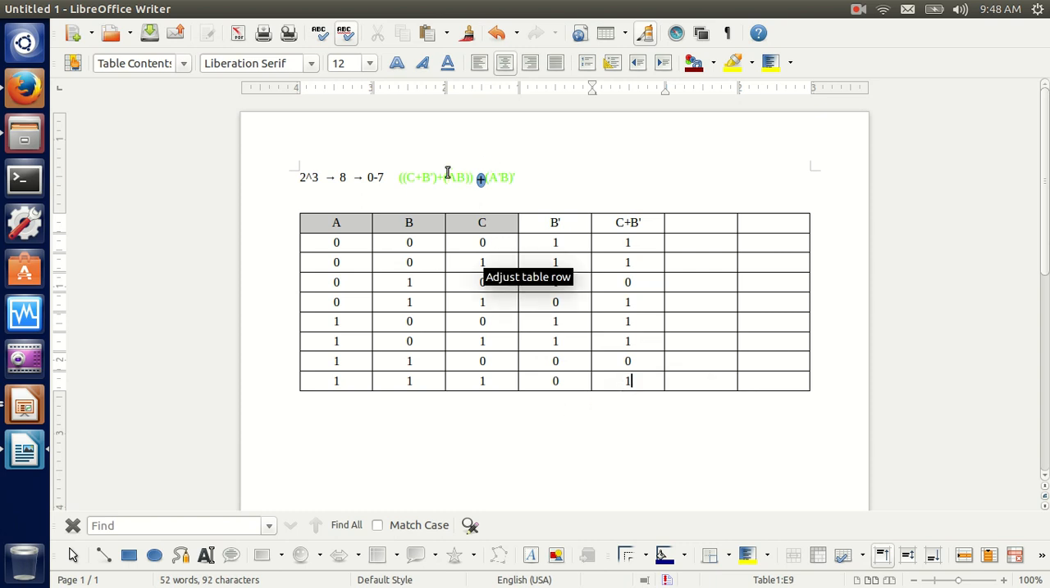Now what do I need to find? A and B. So I'm gonna find A ANDed with B, and think of it as a product. 0 and 0 is 0. 0 and 0 is 0. 0 and 1 is 0. 0 and 1 is 0. 1 and 0 is 0. 1 and 0 is 0. 1 and 1 is 1. 1 and 1 is 1.